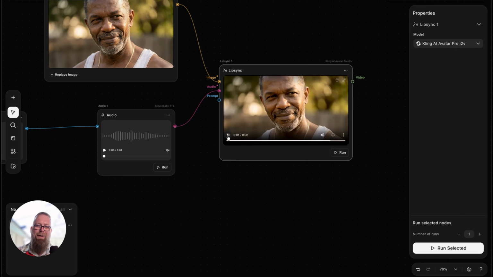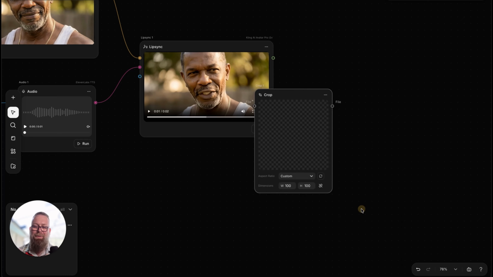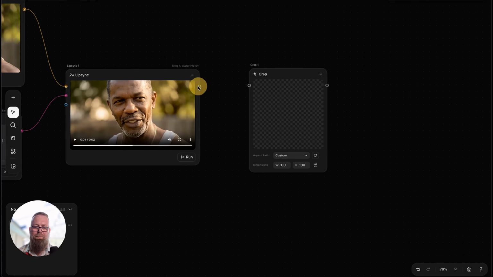Check out this result. The character's lips match the audio naturally. It even captures subtle expressions and timing. This used to require frame-by-frame animation work. Now it's just one node connection. So now, last we have the video utilities nodes. Crop allows you to resize the dimensions of your video for different platforms.